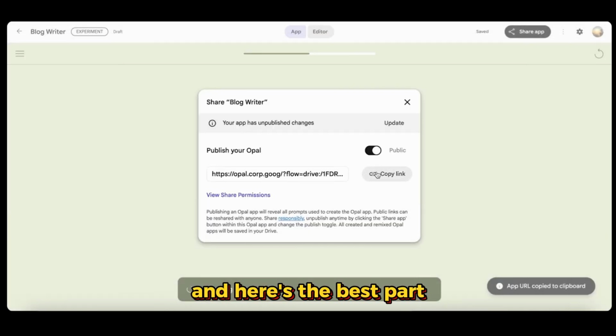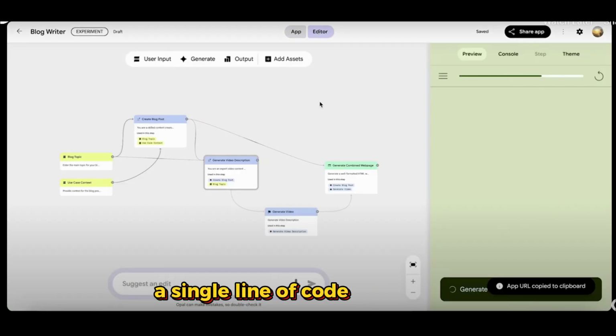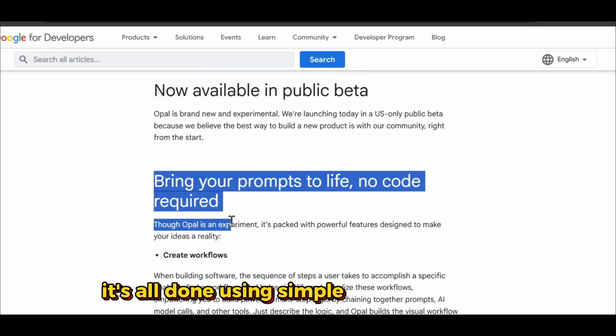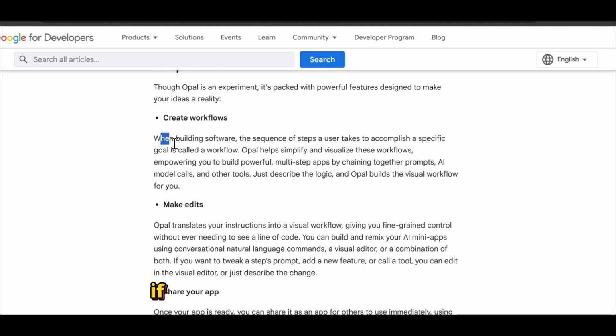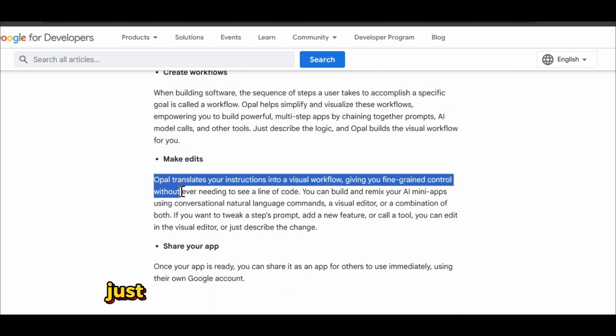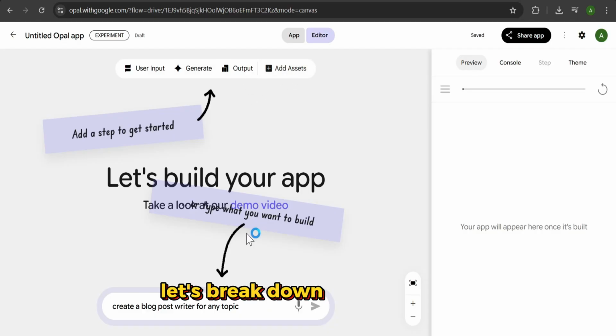And here's the best part. You can do all of this without writing a single line of code. That's right, no coding required. It's all done using simple, natural language. If you have an idea for an AI tool, you can now bring it to life just by describing what you want it to do. Let's break down how it works.